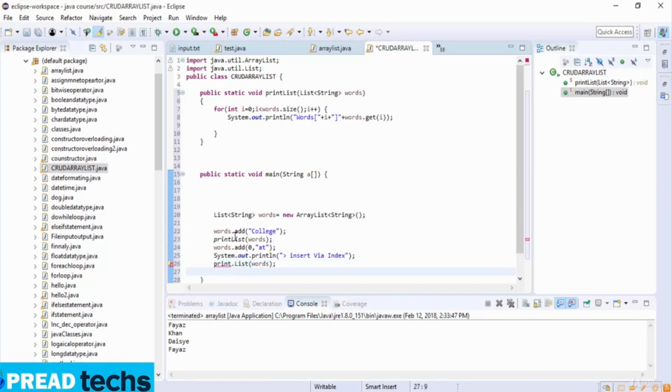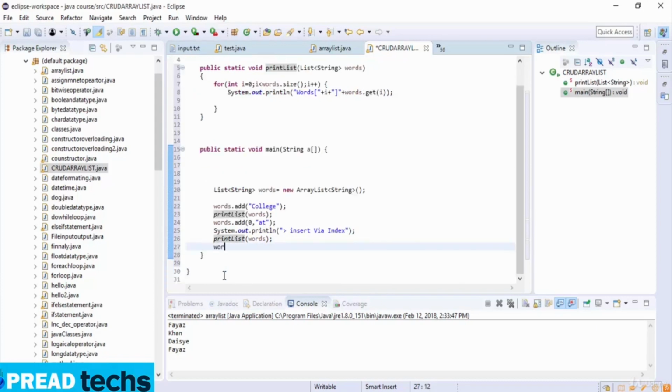Now after that I just write, so it's a print list, not print dot list. Okay, so after that I just write words dot set, and now we have the index number one, and the element here means a word here is work.